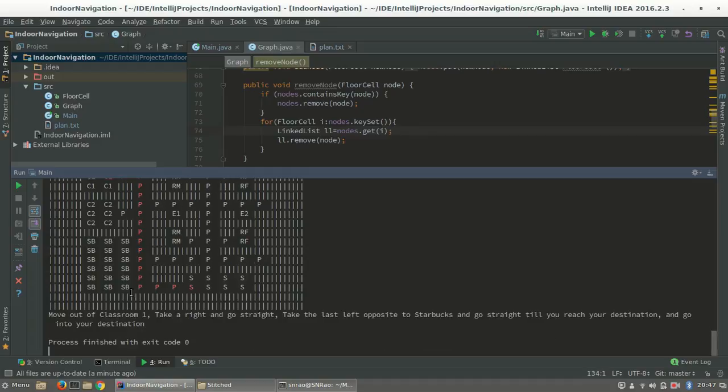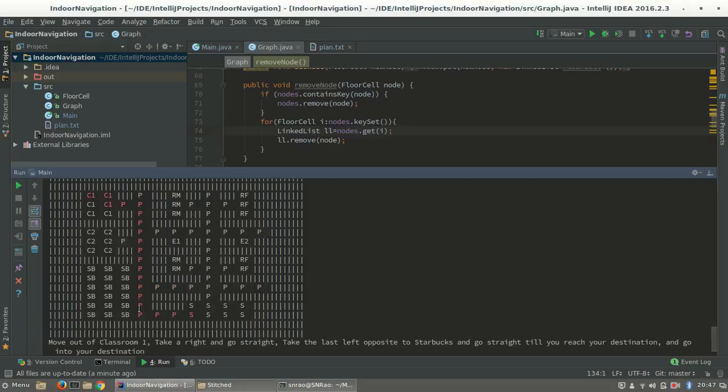just close to the path. So it says move out of classroom 1, take a right and go straight, take the last left opposite to Starbucks and go straight till you reach your destination and go into your destination. So as you can see, it told me to go left opposite to Starbucks, which is easier to navigate than saying take a left here and then a left here, because there are no salient landmarks around this region.